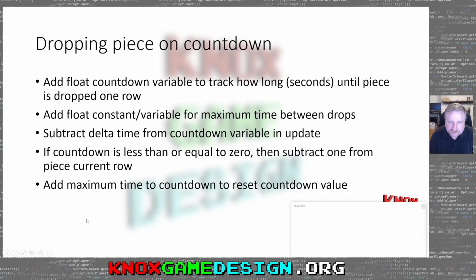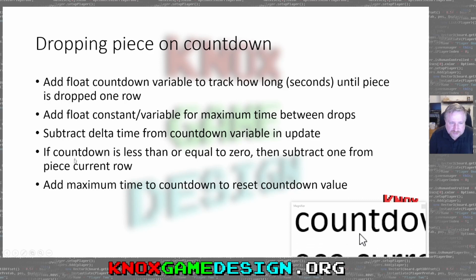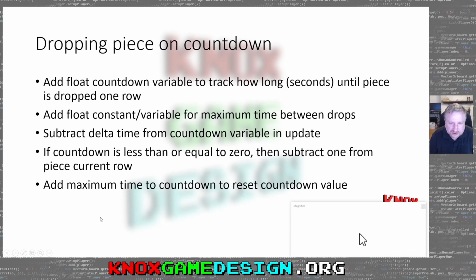So those are two separate floats. Then after the countdown expires, I just add the max countdown back to the current countdown value. And then for each update, we want to subtract off the delta time, the time that's passed since the previous update. We're going to subtract that from the current countdown value.